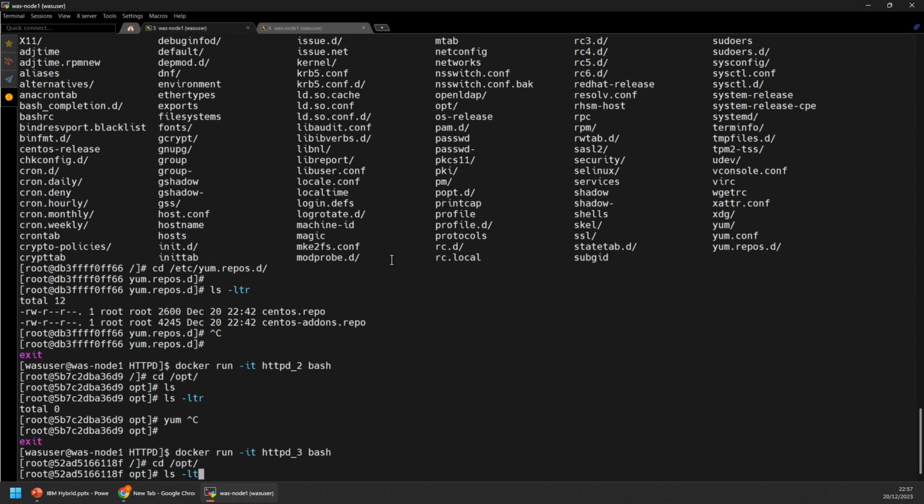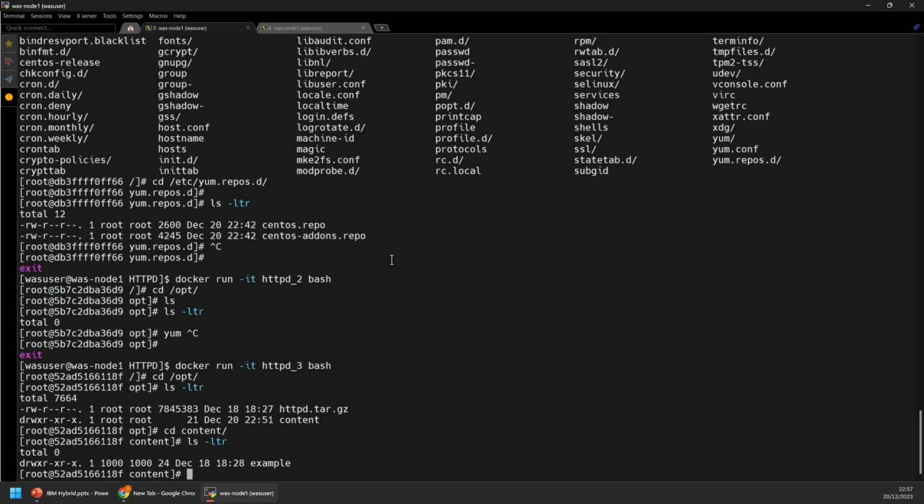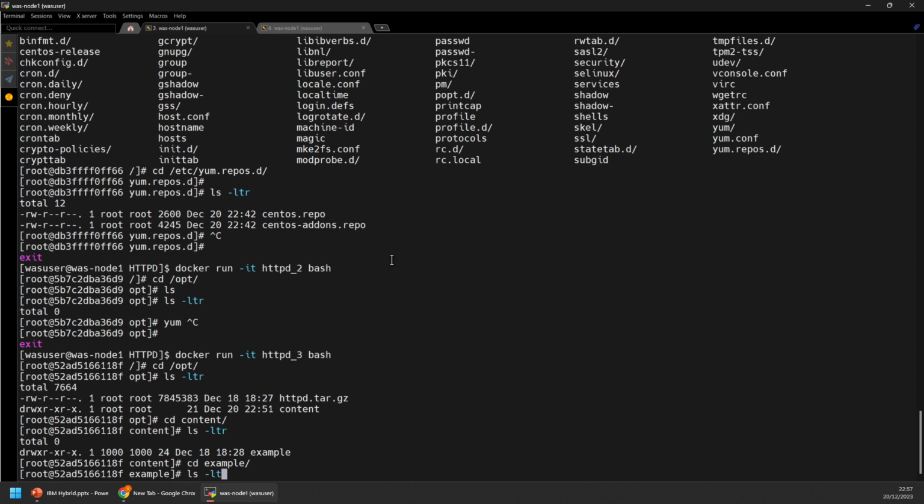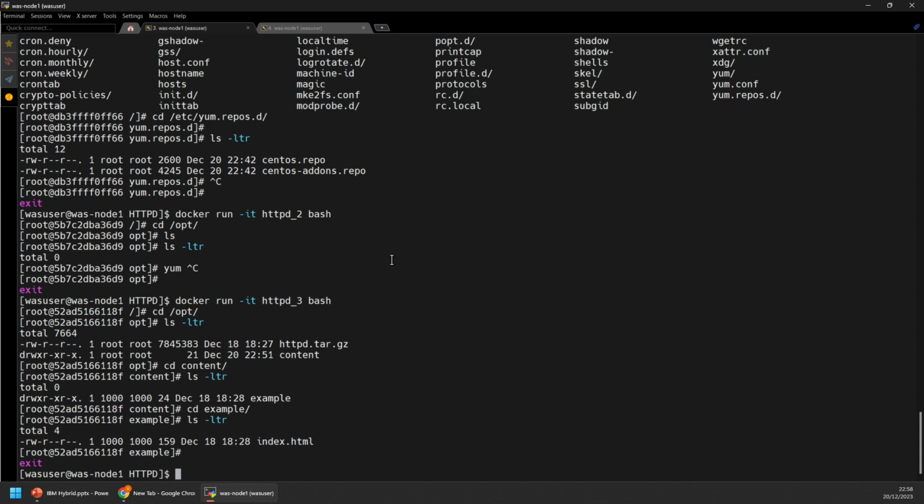So I'm in the OPT folder. Let's do ls -ltr, and you can see that you have the tar.gz because we used the copy command for this. And then when you go to the content folder, you can see the example, and you see a file here because it would have extracted the content over here, and that's the file index.html. Now you may ask, how did this file come? Because the content.tar file had index.html. Okay, so now Control D for exit, or you can type exit and come back to your original shell.